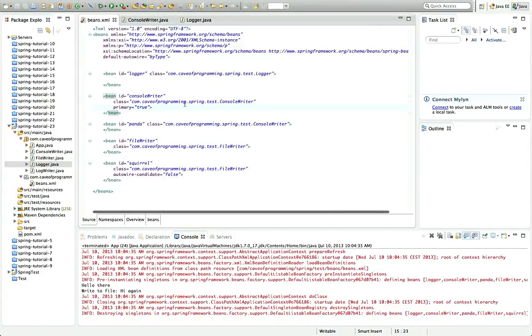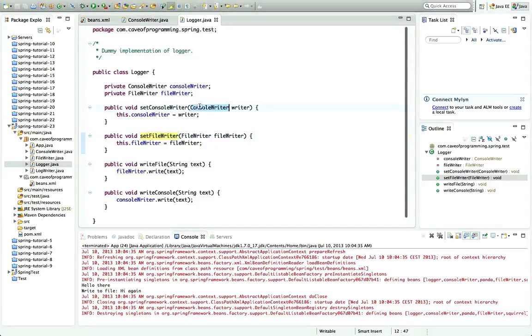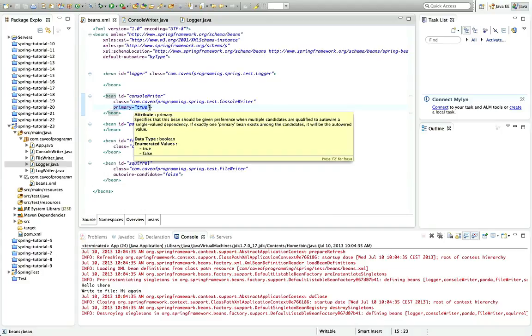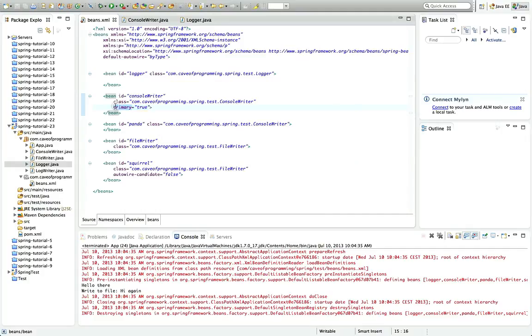So if we look at the source now, we see that out of all the beans that are being considered for auto wiring into this console writer property, namely these two beans, which are both of type console writer, out of all of those, there's exactly one that's primary, set to primary true. And if we have that, then it will wire in the primary bean and ignore the others.